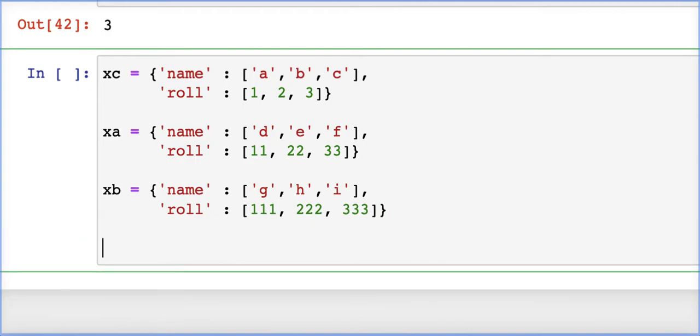Now if I make a dictionary of students, then I'll make class. So class is basically having 3 values. Class 10 is having its own dictionary. Class is having its own value, that is X, let's say. One key and the value. Class is having a dictionary of XC, XA, and XB.